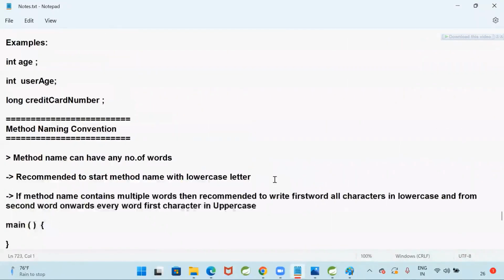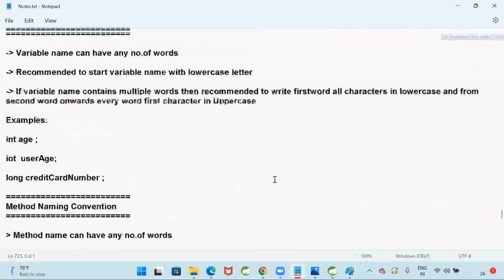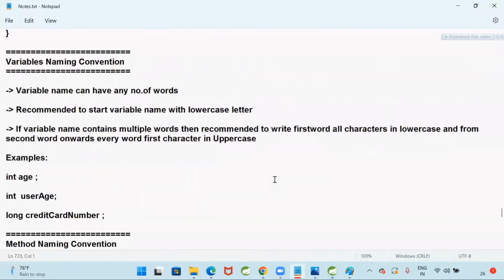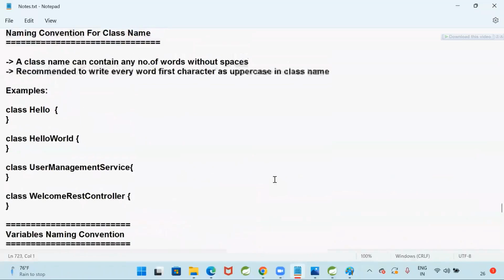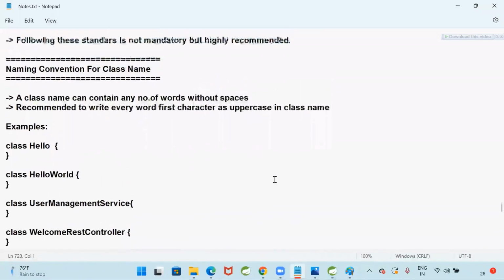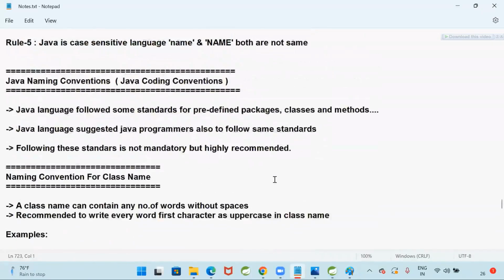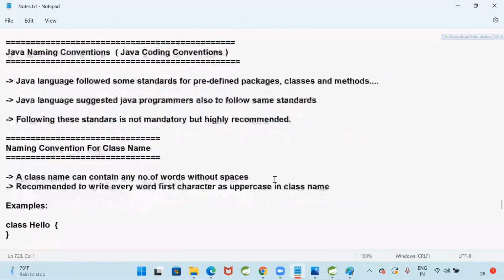These naming conventions are followed by Sun Microsystems, and they tell us to follow the same naming conventions so that program readability will be available. These are the naming conventions in Java. Can you please read these naming conventions now? Java naming conventions.